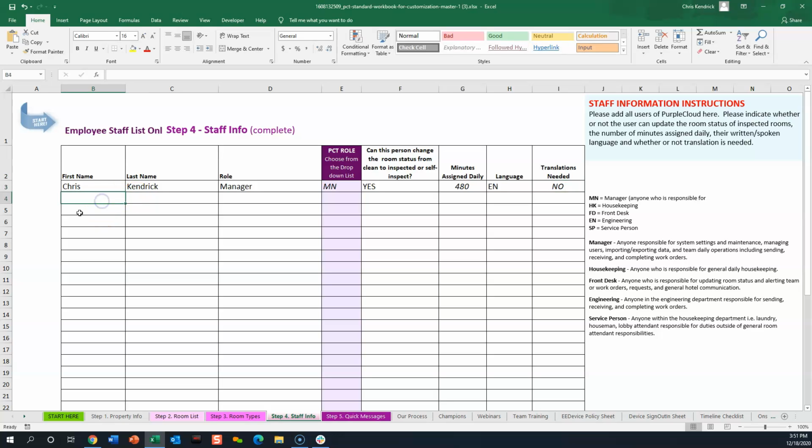All right, we can move on to the second person. So I'll do Adria. And we can choose her role from the drop down. So housekeeping is HK. Can this person change the room status from clean to inspected? I'll say no. Minutes assigned daily, again, 8 hours or 480 minutes. If she speaks a different language like Spanish, I could choose ES for Spanish. And if translation is needed, I could say yes to that. So you would complete this all the way down until you have everyone's name listed in here.